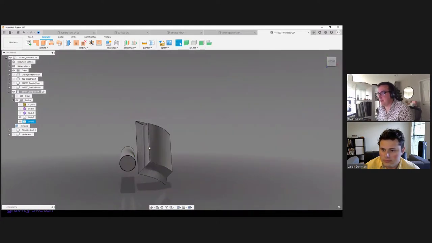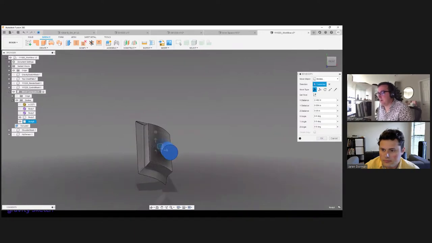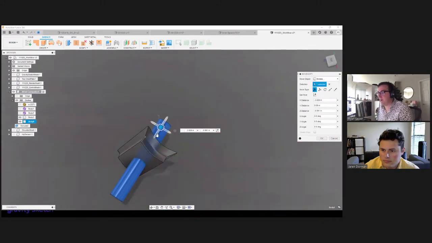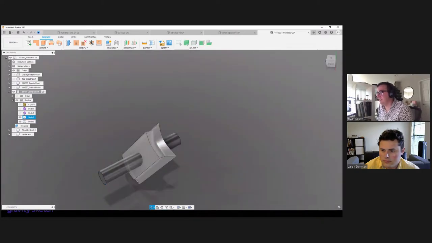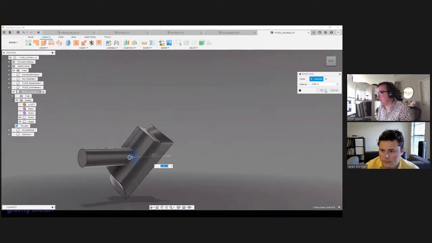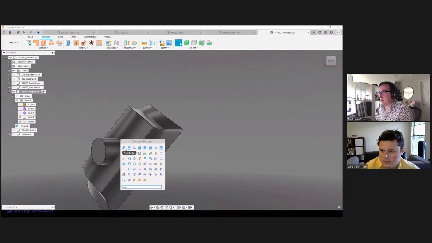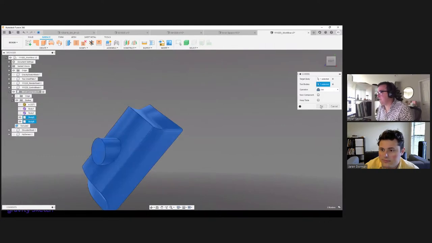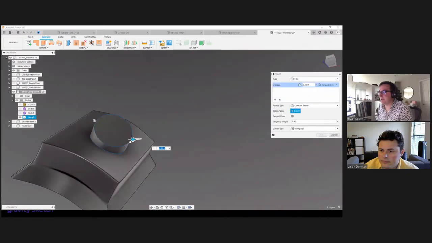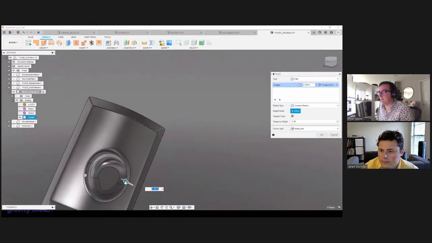So let's take this, and real quickly, let's just say this was a button. Just for the sake of time, I'm not going to get this perfect, but let's say this was a button on here, and I'm going to Boolean these two together. Now they're joined. Now I can start doing operations on this, blending it, doing things like that.